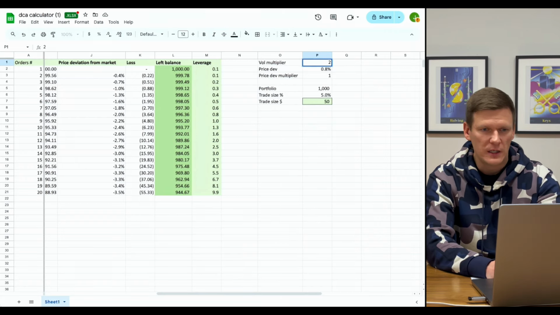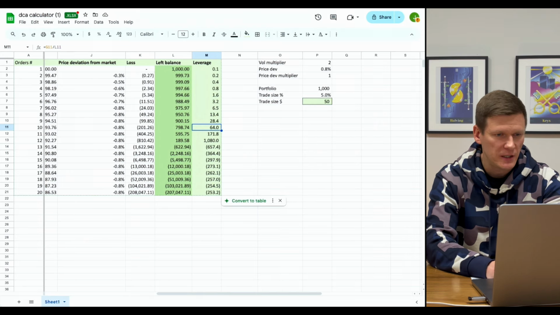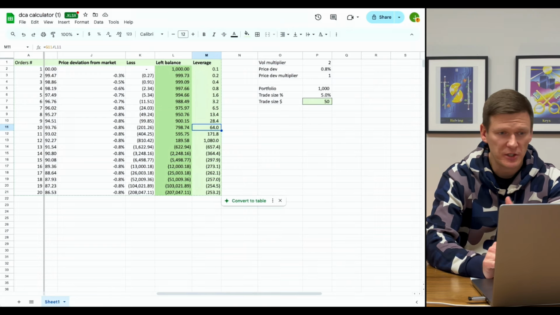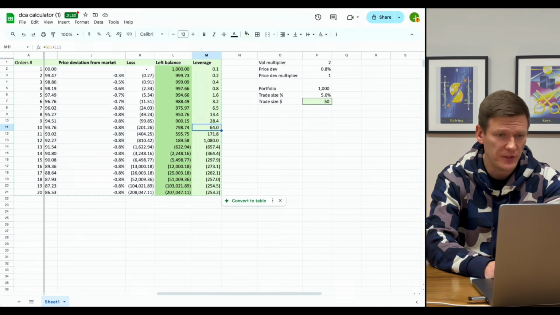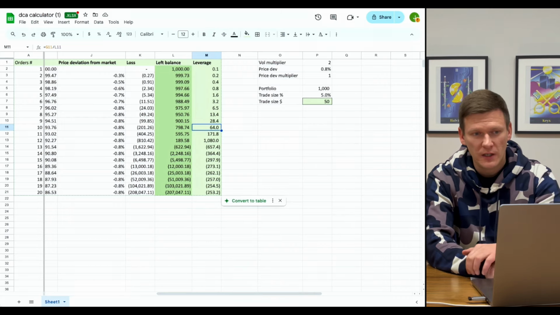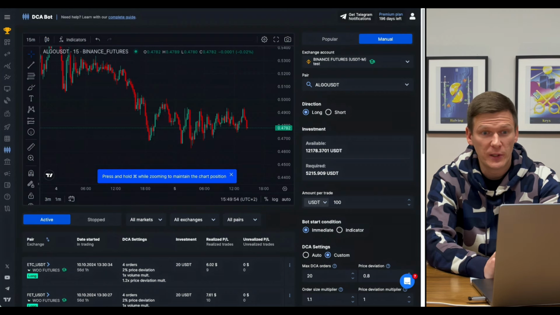Now, to show you how extreme the volume multiplier can be, let's set it to 2. And you will see that by the 10th safety order being executed, the actual leverage that will be applied to your account will be 64, so this is very dramatic, and you will be liquidated somewhere there. Yeah, so this is a quick overview of the calculator. We will make it fully available online for you to play with it.